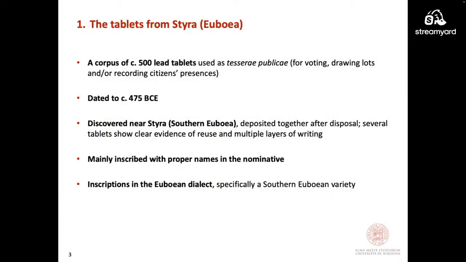These tablets were used for voting, drawing lots, and or recording a citizen's presence. As such, they provide valuable evidence for the history of civic institutions, political organization, and public democratic life in ancient Greece. The tablets were discovered together in a single vase, most likely after they had been discarded. At least this is my hypothesis.